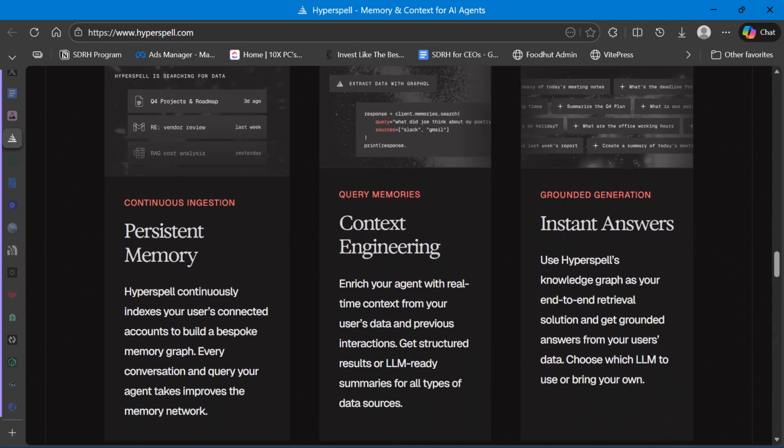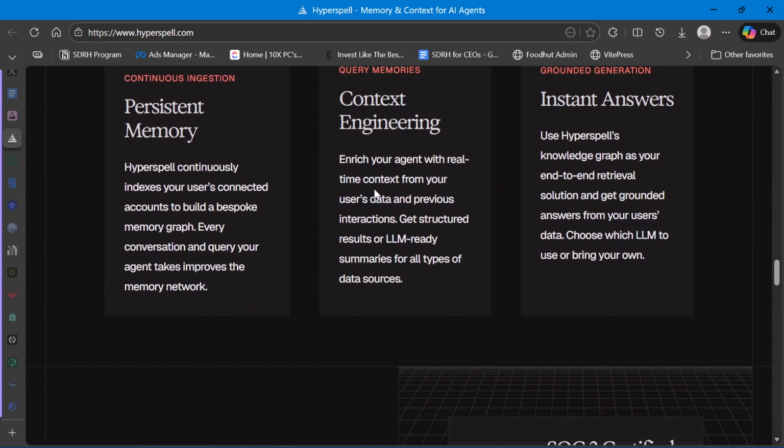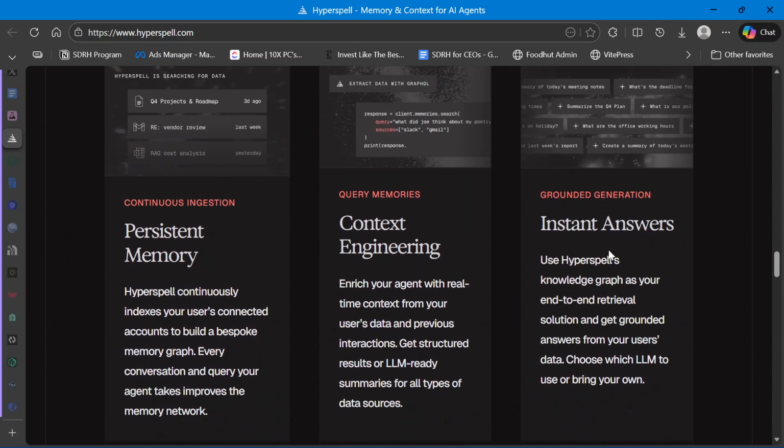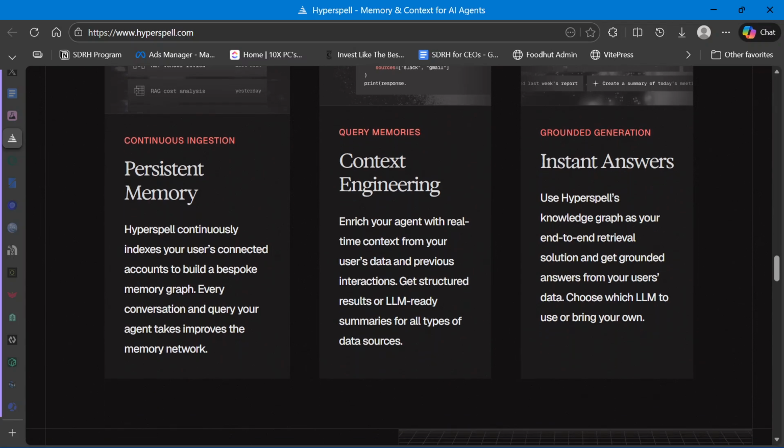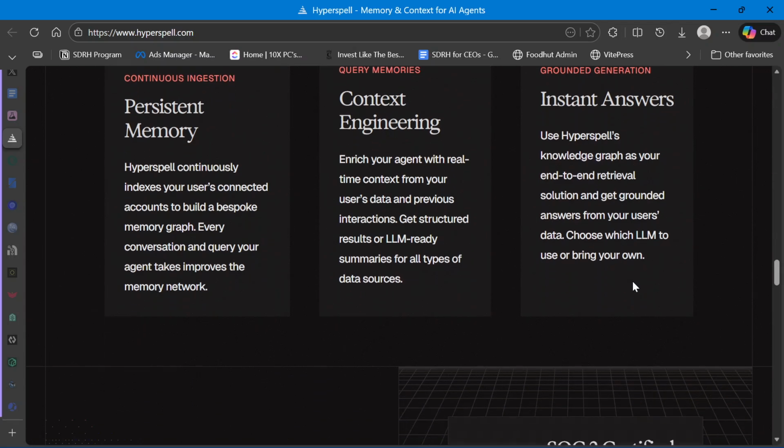Query memories, okay. Enrich your agents with real-time context from data. Get structured results or LLM-ready summaries for all types of data sources. Okay. Insert answers. Hyperspell's knowledge graph is your end-to-end retrieval solution, and you get grounded answers from your user's data.